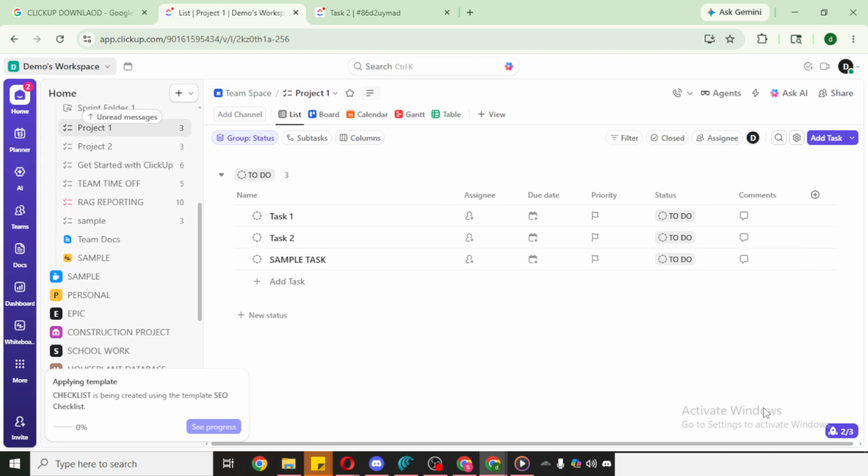Once it's added, feel free to customize the template so it fits your workflow perfectly. Open the new checklist and adjust the wording of each item. Reorder steps to match the way your team works. Remove anything you don't need, and add any missing items.